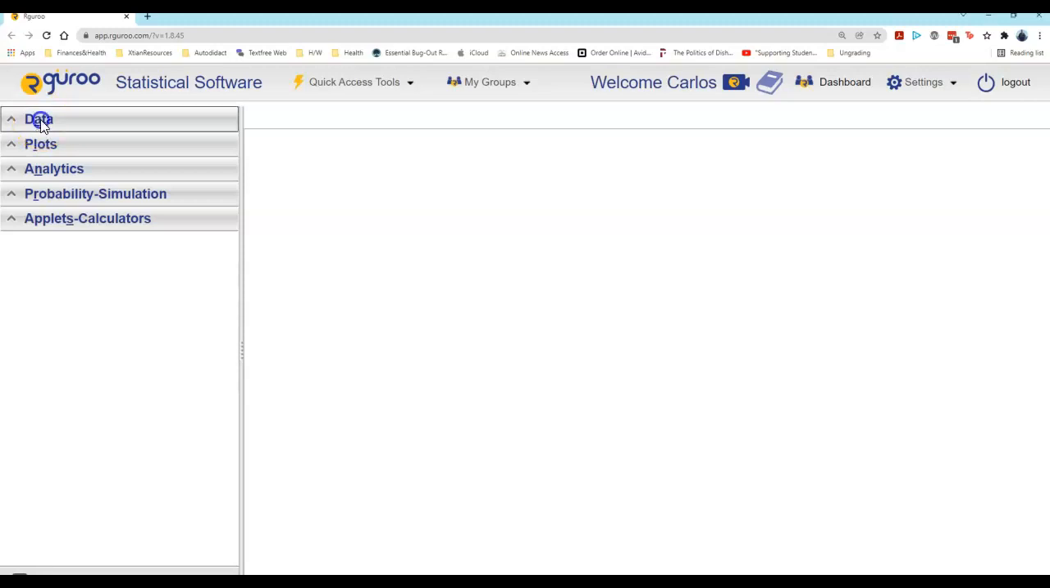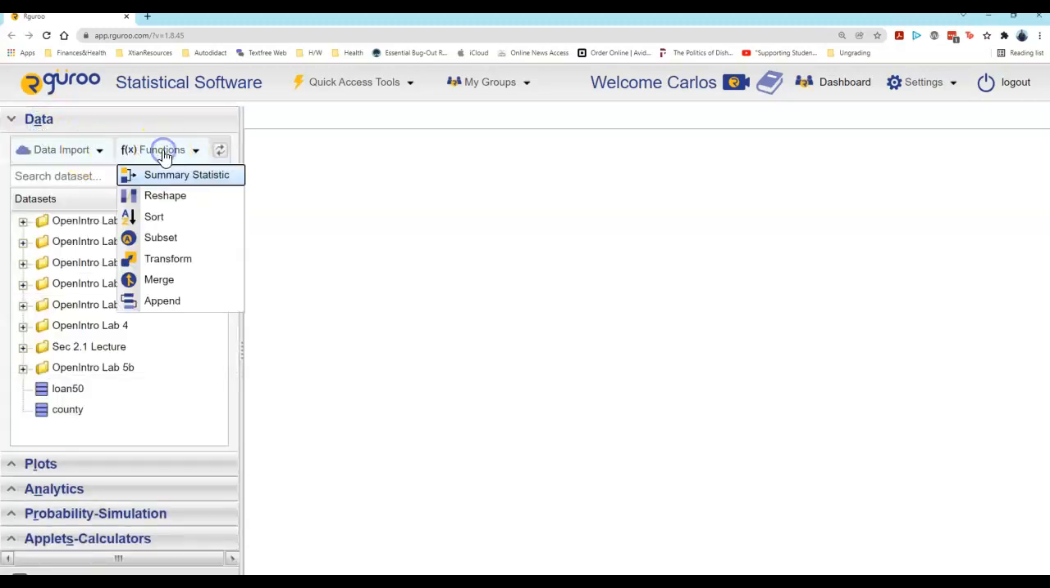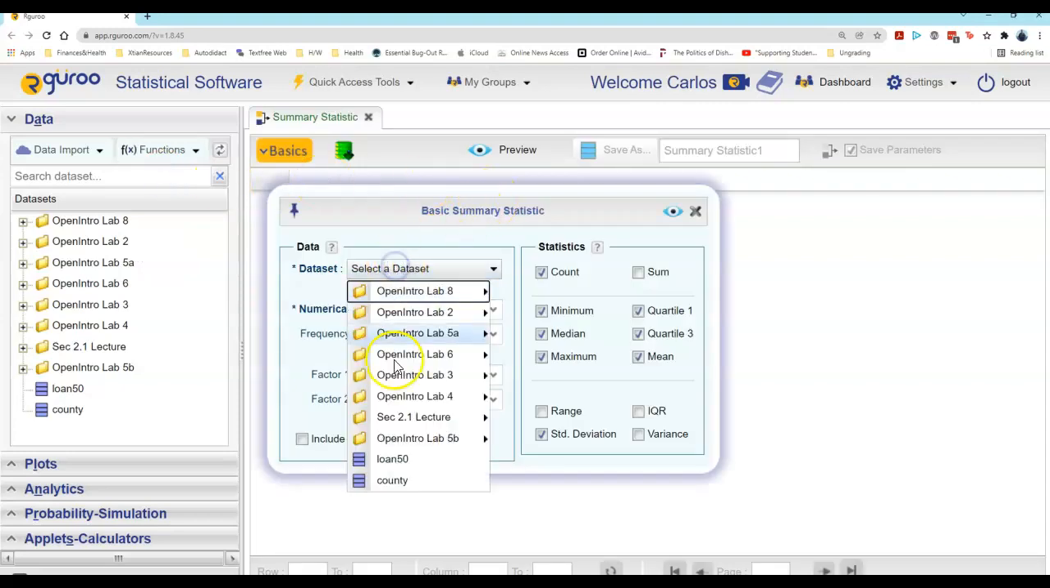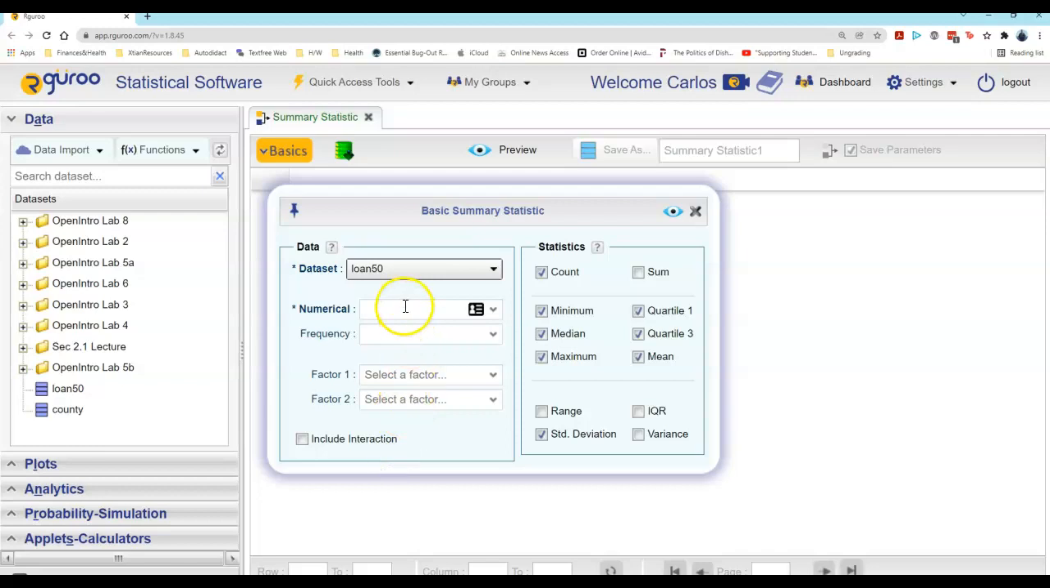So I'm going to left-click on Data, left-click on this Functions button, and select Summary Statistic from the menu. I then come over here and I select Loan 50 as my data set. I left click in the search box for numerical, and I'm going to start typing in interest, which is the variable I'm interested in. And then over here on the right of this dialog box that we're in the middle of, I see that I can select a whole bunch of different statistics. Now I'm going to leave the count checked. I'm going to uncheck minimum, median, maximum, uncheck the 2 quartiles, leave the mean checked, leave the standard deviation checked, and check the variance checkbox.